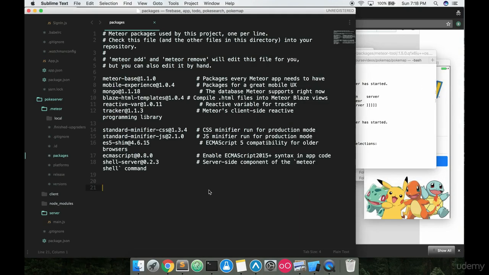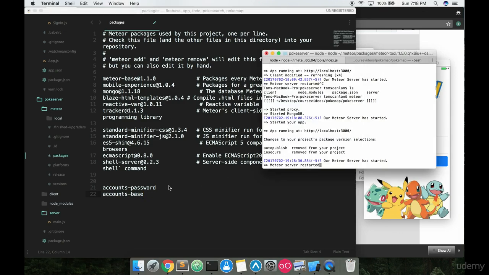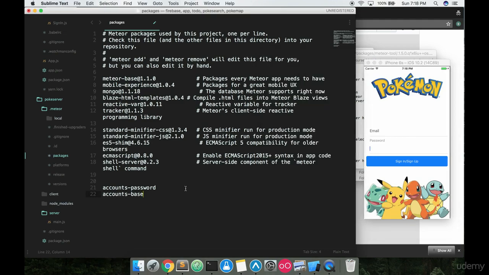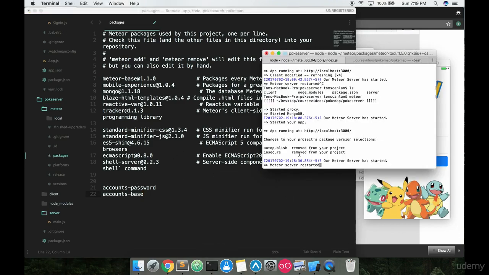Now the packages we're going to want to add are something called accounts-password and accounts-base. What these two are going to do is act like a simple tool for Meteor that'll allow us to add accounts to our app without having to do a whole lot of programming. I'm going to turn down my lighting a little bit. My computer's starting to get hot because it's just installed all of those files.